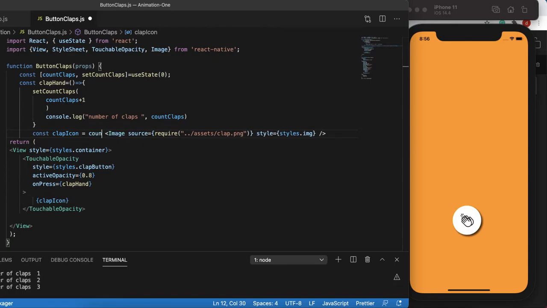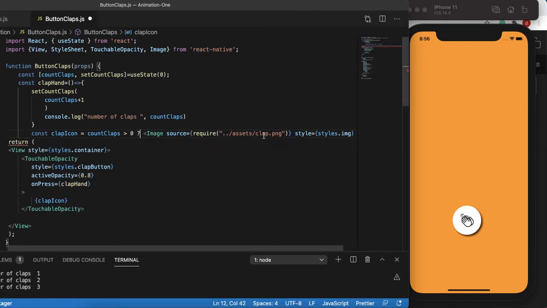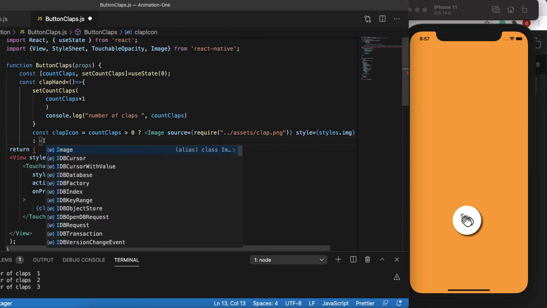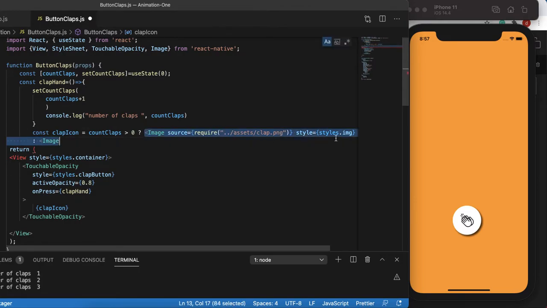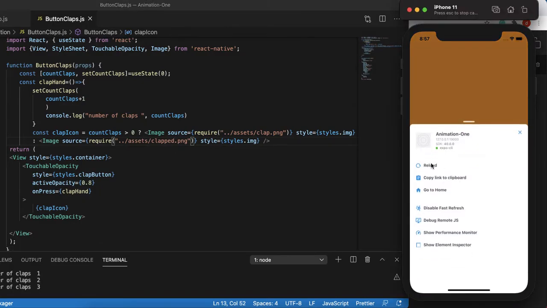So let's create the condition. We can say count claps, so we want to see this one. If it's more than 0, then we'll show this image over here. If it's more than 0, then we'll show this one, and otherwise we'll show the current one. So let's do the image. I can just copy paste this line over here, and I want to change it. Okay, now let's save it.